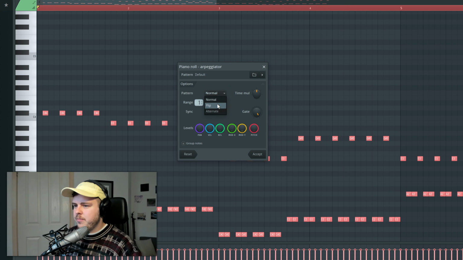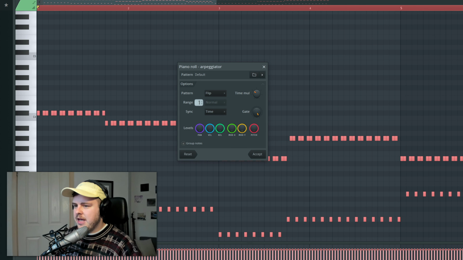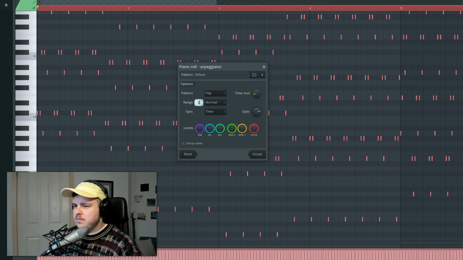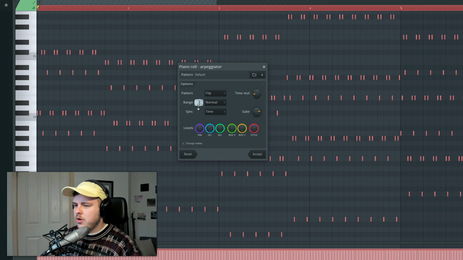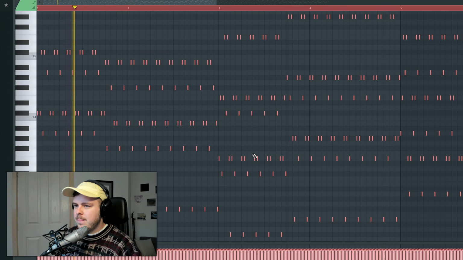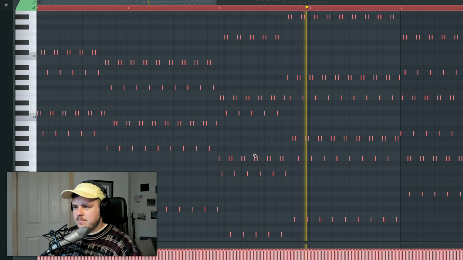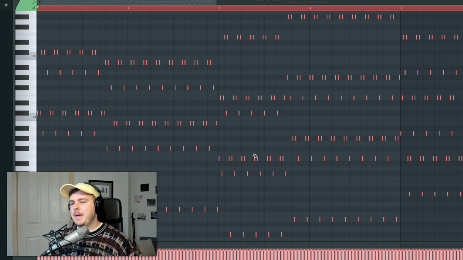And you can use different patterns, time multiplicators, gate the notes to make them shorter. You can kind of make them jump over different octave ranges, change panning and velocity between each of the notes, which is really, really cool. So if you're looking for a great way to arpeggiate, but not just in terms of an effect, to actually commit that to MIDI, FL Studio makes it really easy.